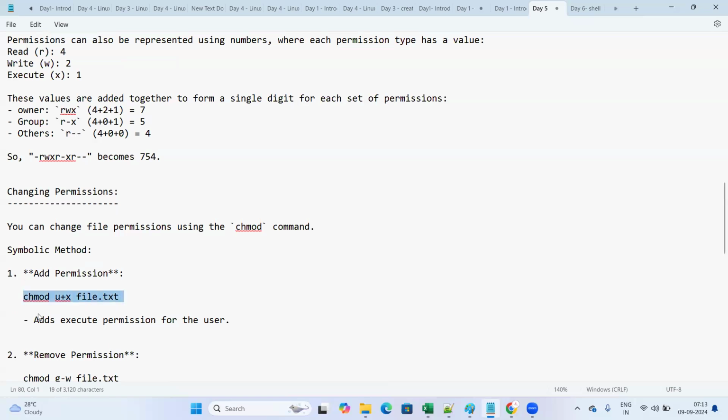What is the meaning here? Anyone, Kaushik or Shaheen or anyone? Can you please tell me what is the meaning of this particular command? chmod u+x file.txt. How do we understand this command? If a command starts with chmod, we need to understand that we are going to modify the file permissions.